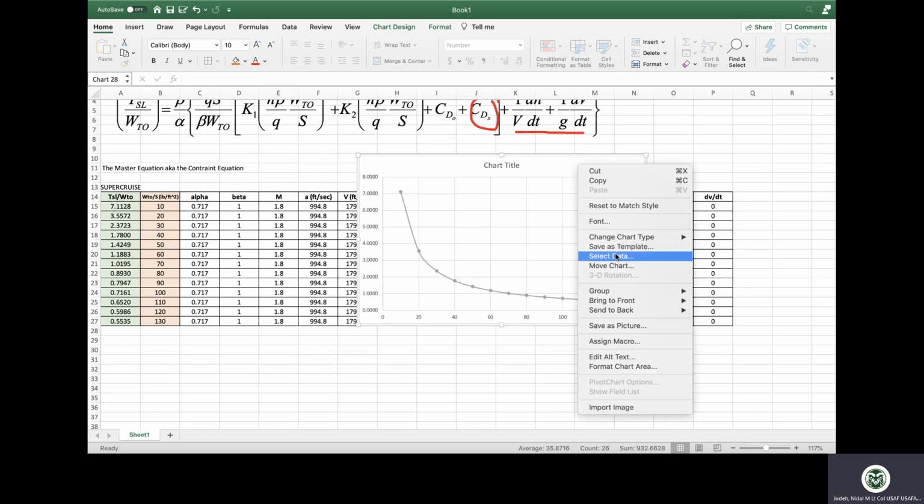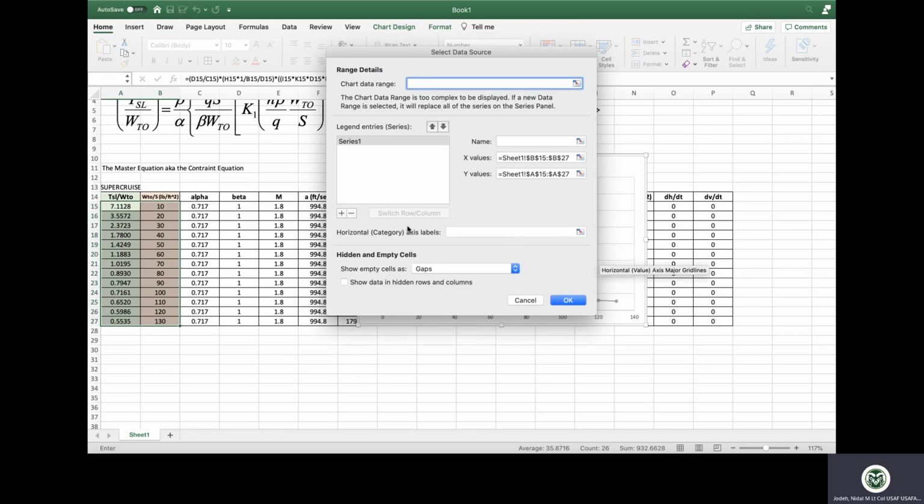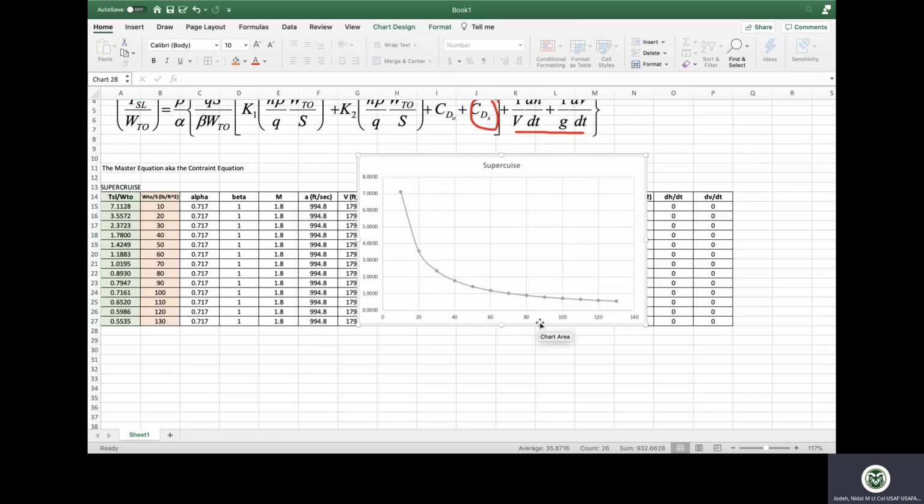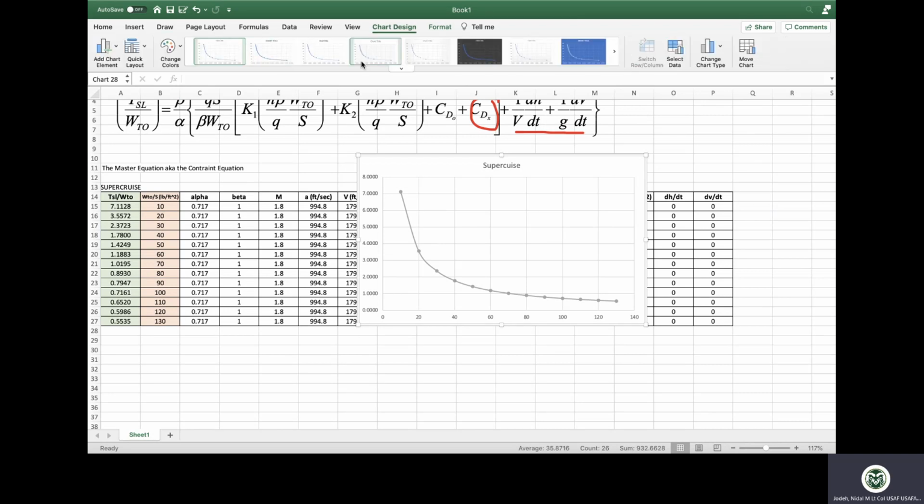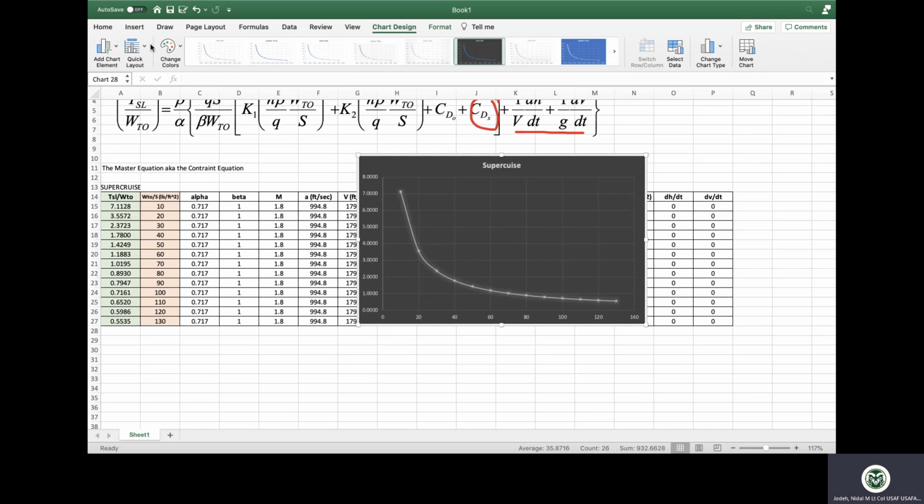So let me see if I can't go in here now and let's select data. It won't let me. Why won't it let me? I'm trying to get the horizontal category axis label, but it won't let me select it. I don't know if that's a function of me or a function of what I'm doing. So let's go back to chart design right up here. You can kind of pretty this up.